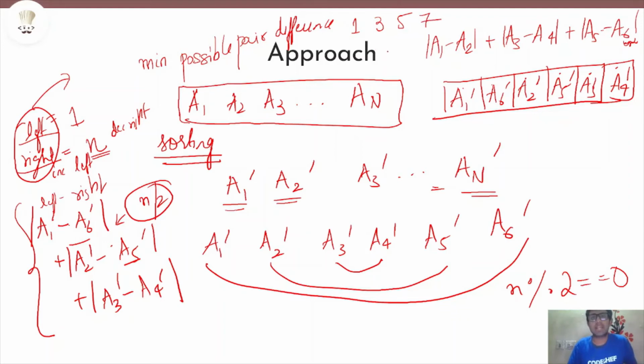In this test case, one possible pair with the minimum difference will be 1, 3, and other possible pairs with the minimum difference can be 3, 5 and 5, 7. Basically, in this case, the pair difference is 2. The absolute difference between the elements is 2.